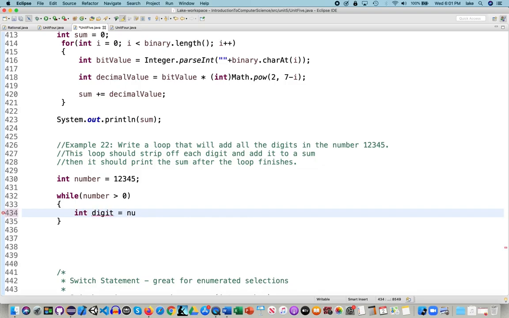Digit is equal to number mod 10. Why mod 10? If I divide this by 10, I'll get a remainder of 5. I'll get 1, 2, 3, 4, remainder 5. That 5 is stored as my digit that I stripped off. This last digit. Very common algorithm.